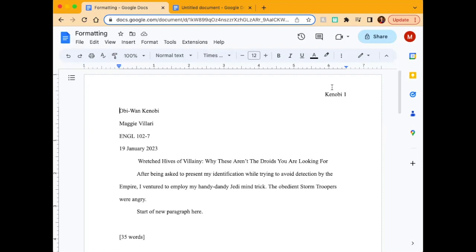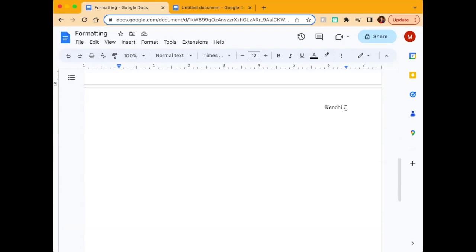Next, we have our header. And pay attention because this is different than your heading. Your header is going to include your last name and the page number. So we've got Kenobi in Times New Roman 12-point font, and the number also in Times New Roman 12-point font. Notice that different first page is unclicked, and also that the number is highlighted in gray. That means that you have inserted your page number instead of manually typing in 1. If you manually typed in 1, this next page would read Kenobi 1. We do not want that.